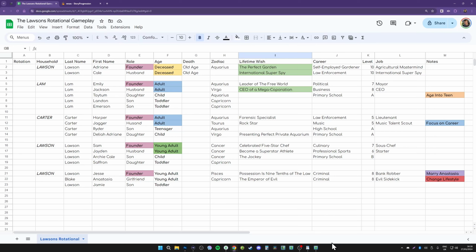Alrighty, welcome to my beautiful Google spreadsheet where I keep track of my families. If you don't know who I am, I love making spreadsheets. I used to do this all the time in high school, even college as well. I was doing business and stuff like that, so I really enjoyed doing spreadsheets and making things perfect and organized and all that stuff.